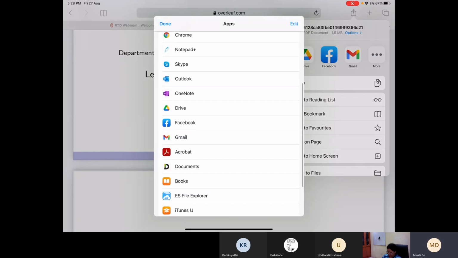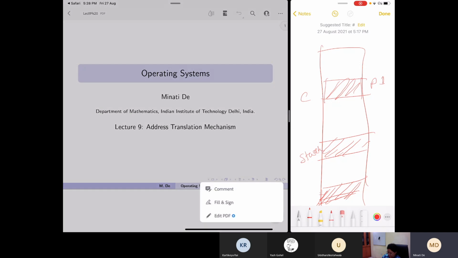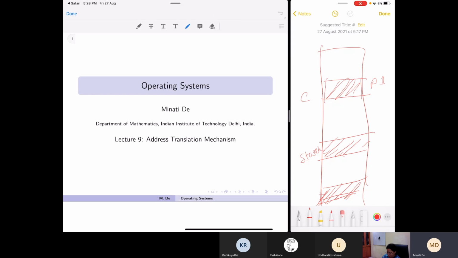Okay, good. Now, as I said, there should be some mechanism which will convert your virtual address to a physical address. That is known as the address translation mechanism. Now we are going to discuss that in detail. At least we are going to see how you can convert one virtual address to a physical address with one simple approach. Of course, there would be some assumptions also.